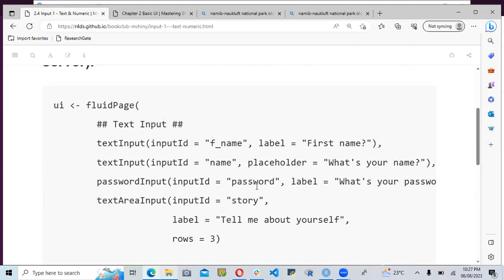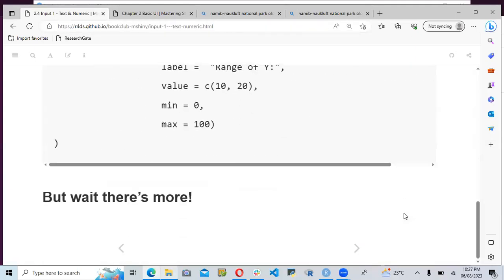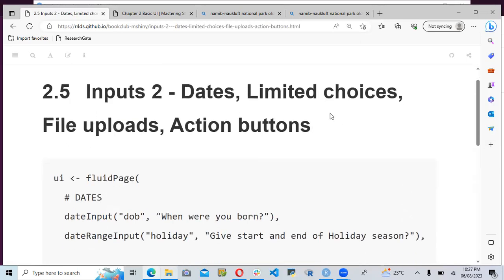Once we are through with designing how the app should look, we then go to the server side, where we pass in all the logic which will define how that app is going to work. Because that is where we write all the R code that will define how this app is going to work.